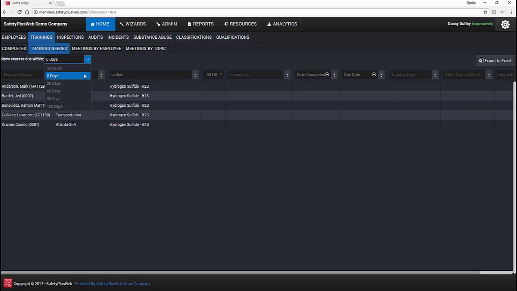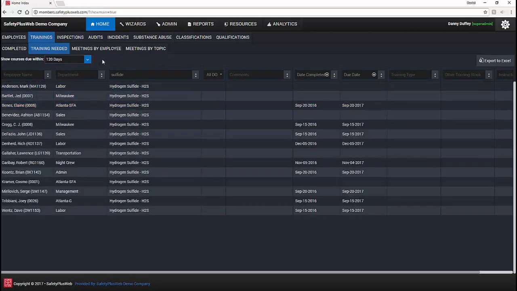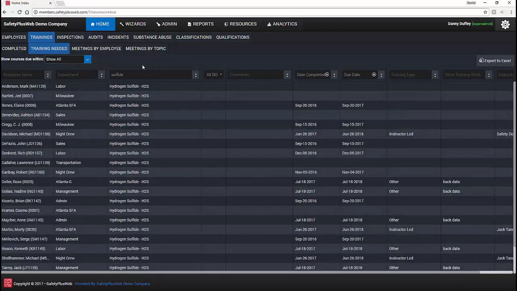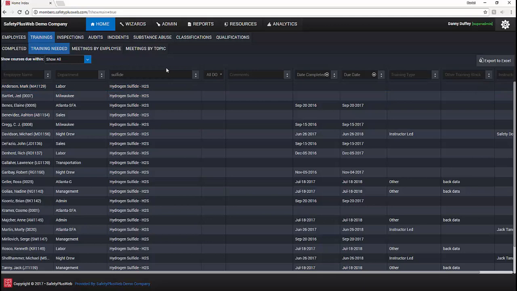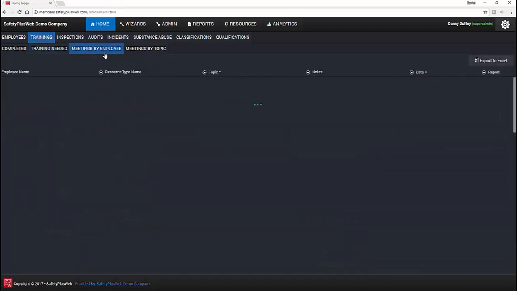But you also don't want to train one day and then have someone's training expire the following day. You can change the Show Courses Due Within time frame to include training expiring in 30, 60, 90, or 120 days to forecast ahead to see which trainings will be expiring within these time intervals. Finally, selecting Show All will combine the training completed and the training needed data into one list, allowing you to see all training assigned and their status.